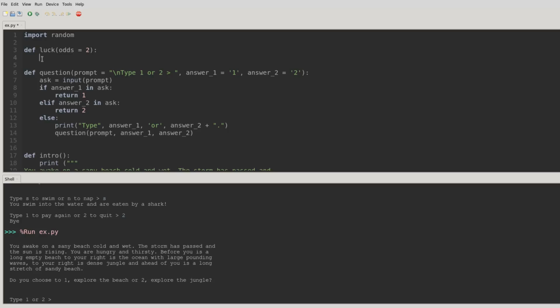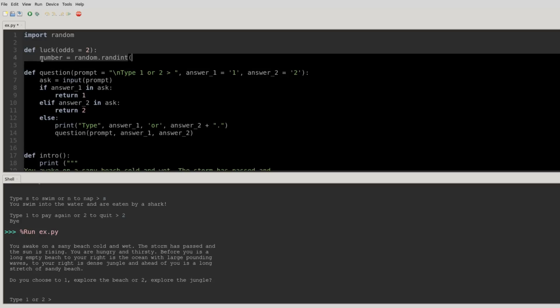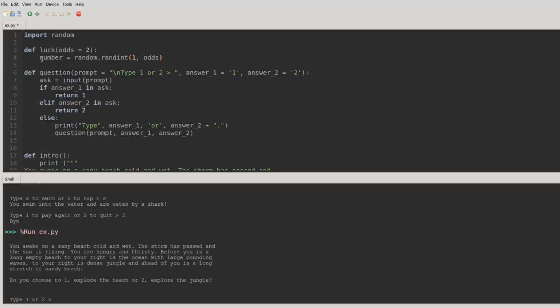Let's first take a second and pick a random number. So I'll say number equals, so number is just another variable name that I thought of, and then random dot randint, R-A-N-D-I-N-T for random integer. Make sure you spell that correctly. I see that spelled wrong often. 1, comma, and then odds. This is going to be a number between 1 and 2, but if I send a different odds, I can say 1 and 10, or odds is 10, and then it'll be 1 and 10, or whatever.